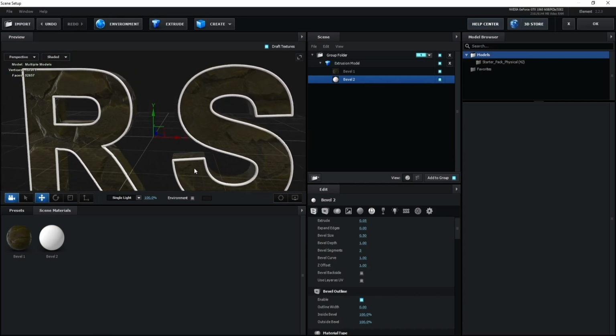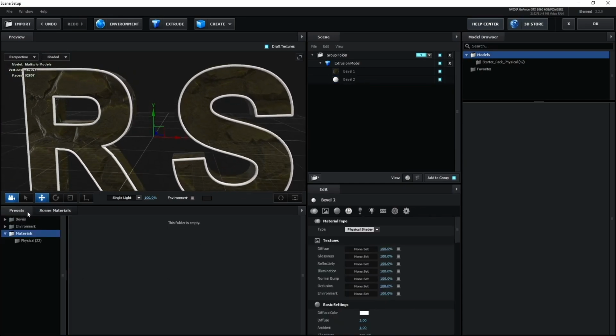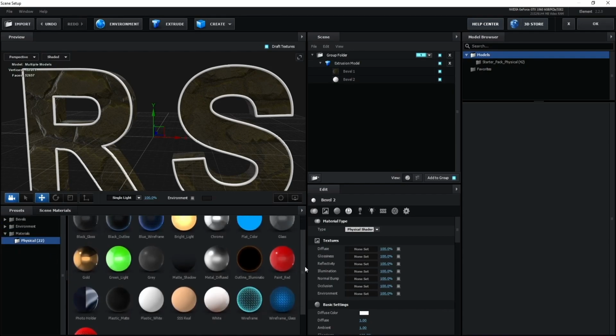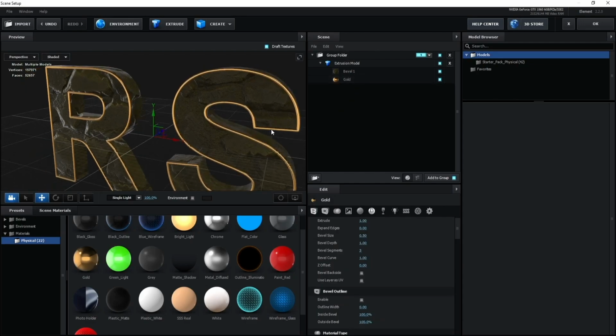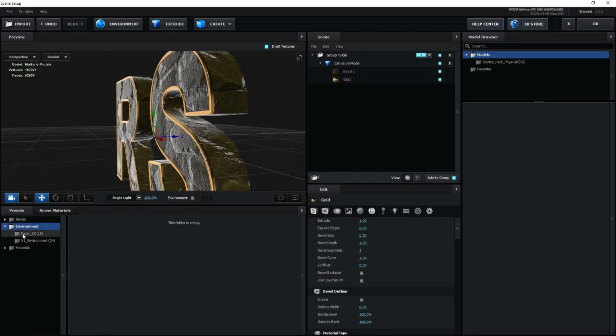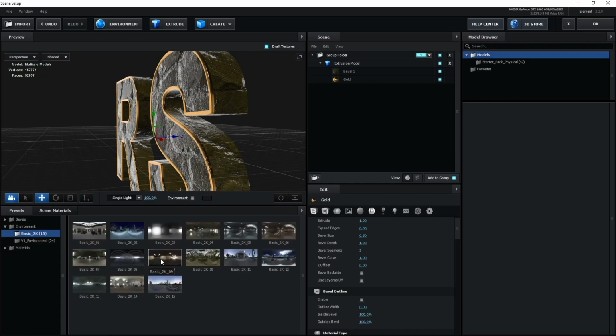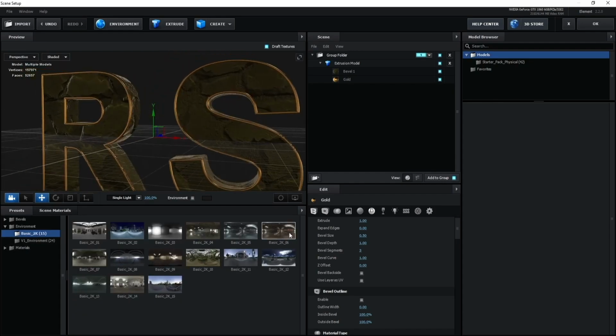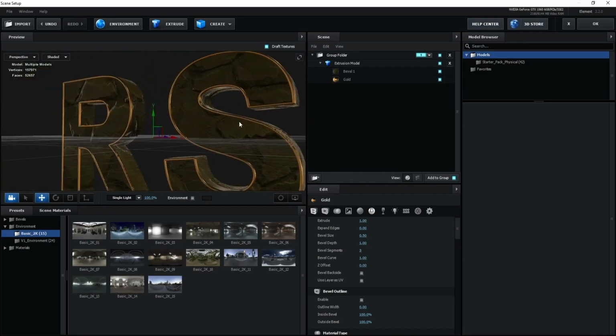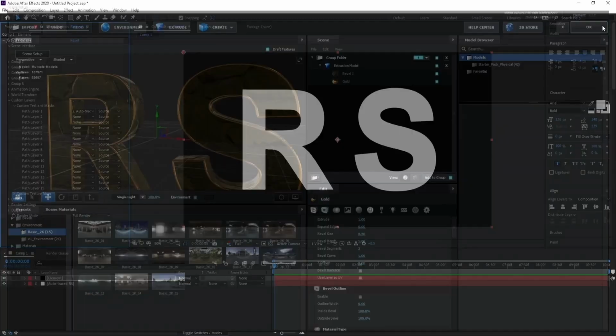Very good. Now go here, presets and material, and I'll choose this material, the gold one, on bevel. Now I'll go here also to basics, and I'll choose this, or maybe this. You can choose any basics here. This one is good for me. And here, press OK.